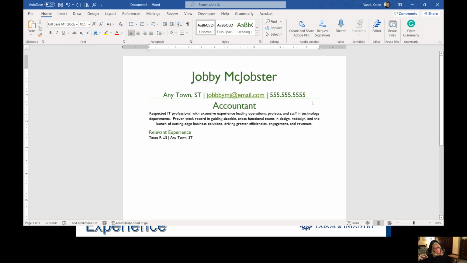Now I have it right on my right-hand border. And now with my cursor down here, if I hit tab, it will bring my cursor all the way over to the right side of my page where I can then type in my dates. So here I'm going to go ahead and type in.